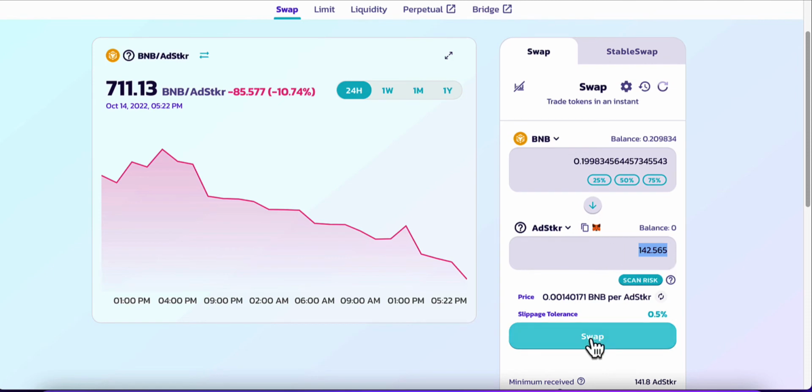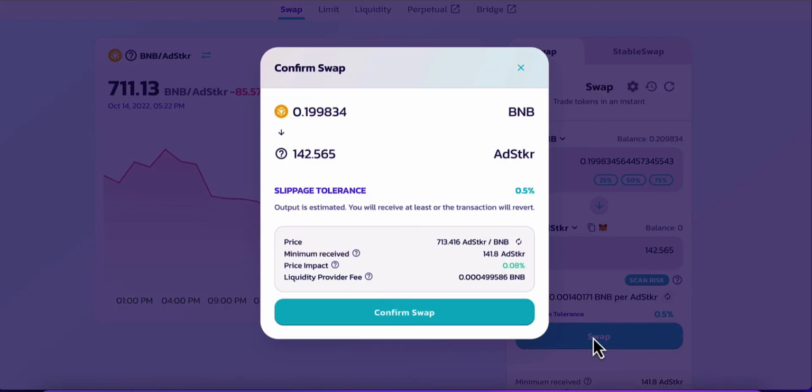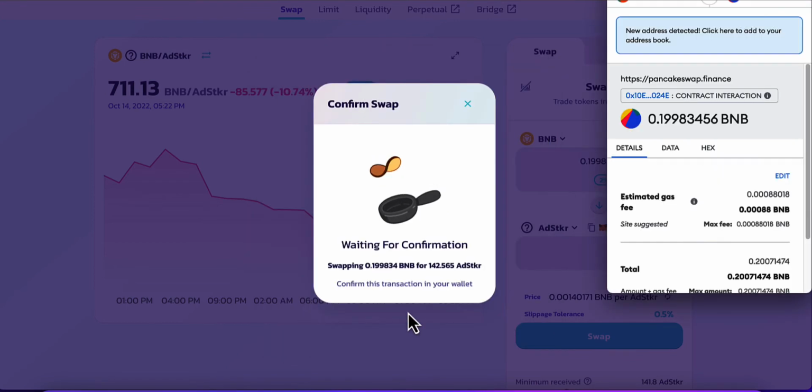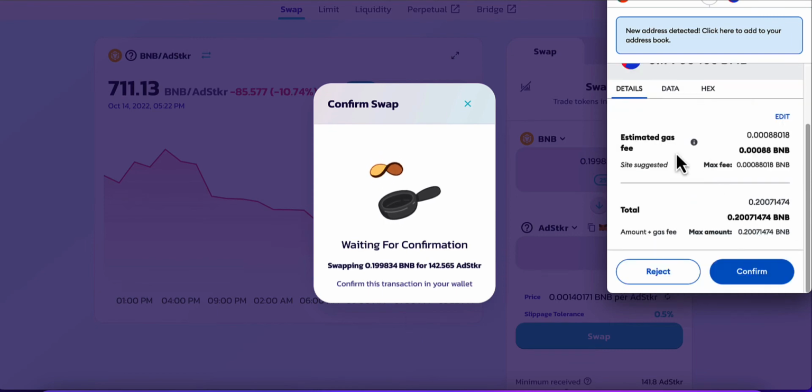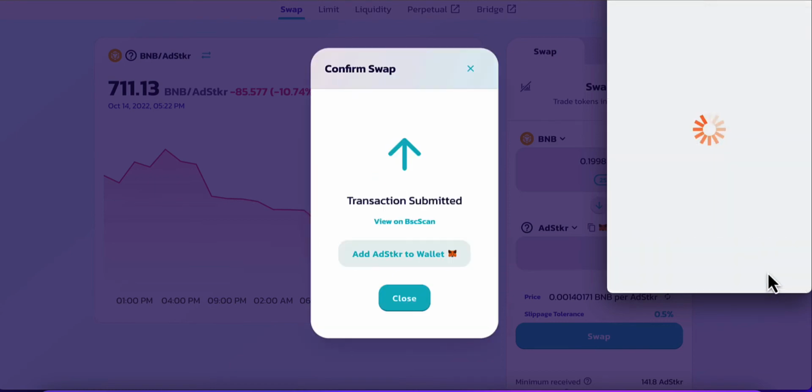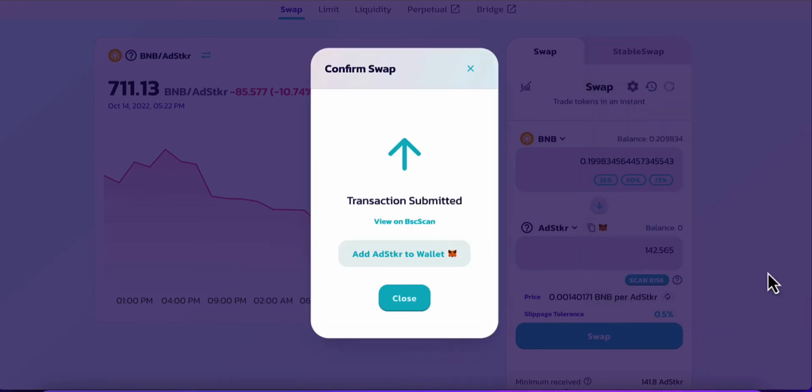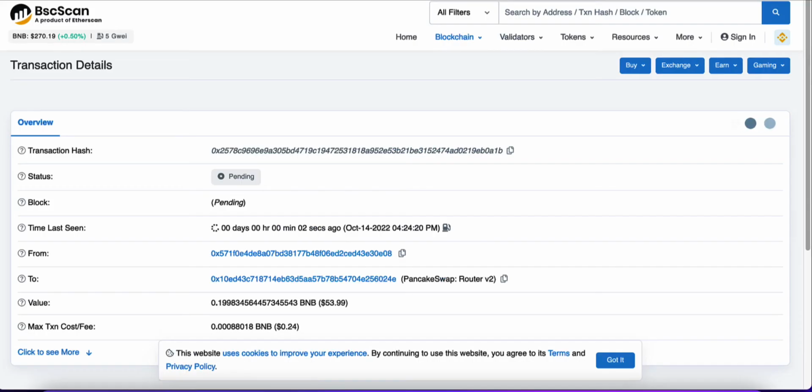So what I'm going to do is click swap, and you'll be presented with there. Just make sure and double check. Again, a very, very low liquidity provider fee, and we're going to confirm swap. So from your MetaMask, again, there's your fees. Again, very low fee. Just going to click confirm. Transaction submitted. You can actually view it on your BscScan. So if you wanted to go onto BscScan, you can view all the hash and the actual blocks on there. As you can see there, the block is still pending.